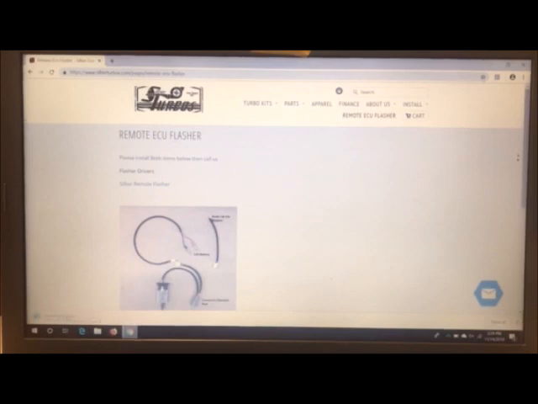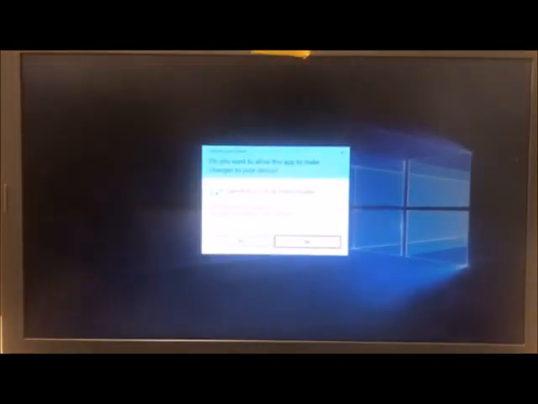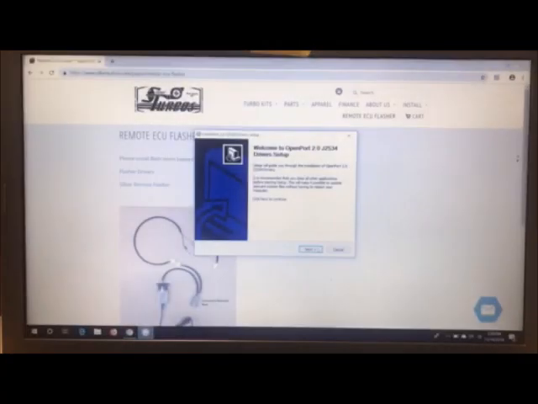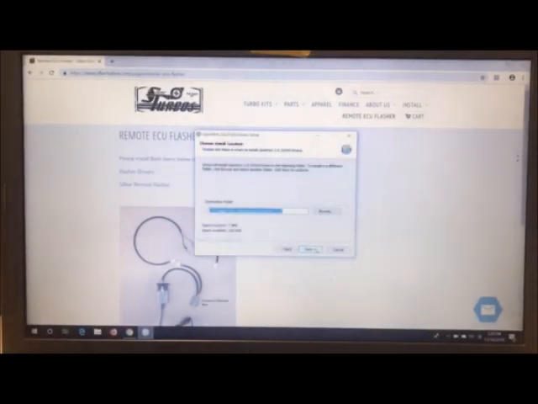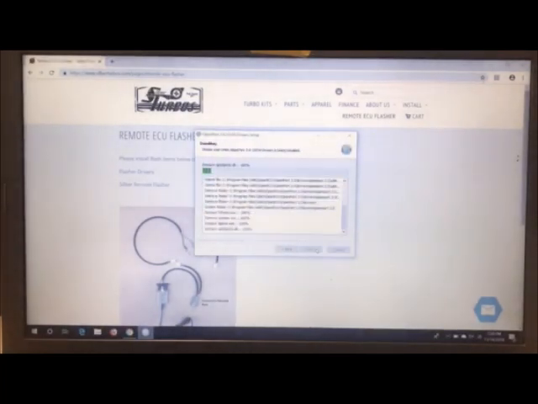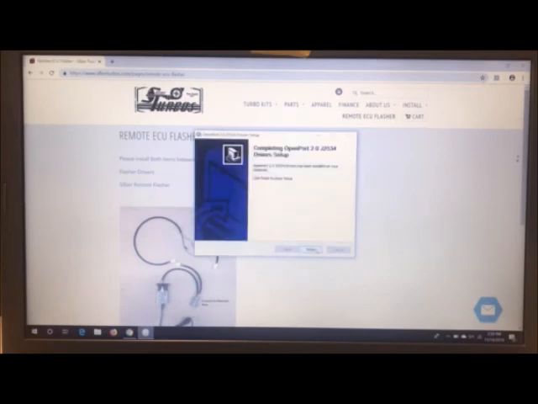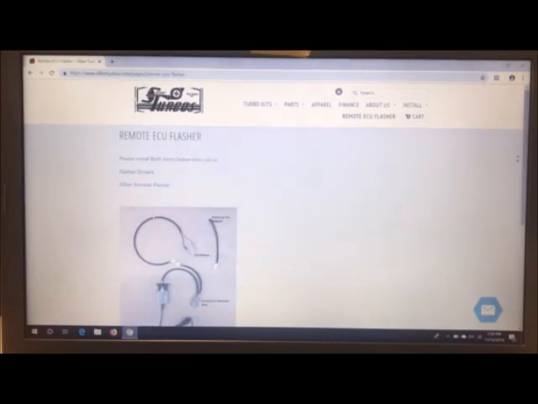Just click that, it'll automatically start the download. Just agree to all the prompts. Finish the download. Next, we'll download the Silber remote flasher. Again, just click on it. Once it's done downloading, we'll execute it on the PC.